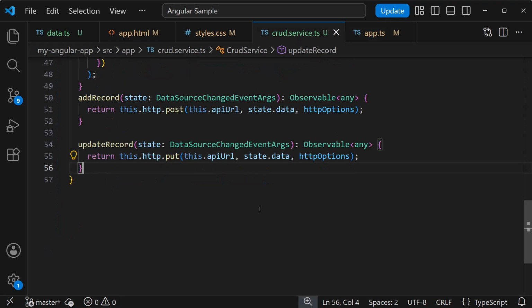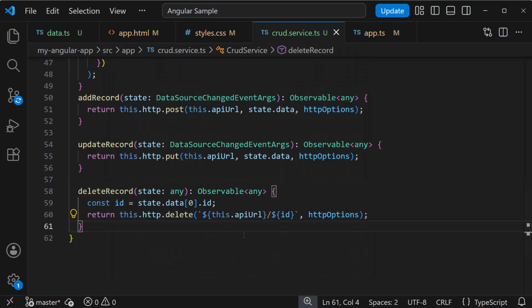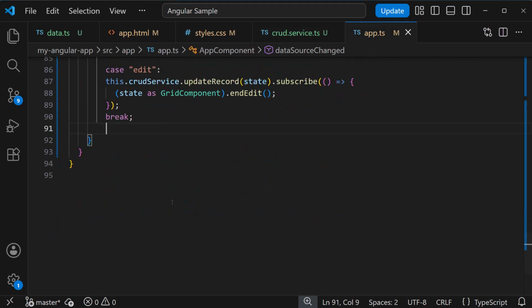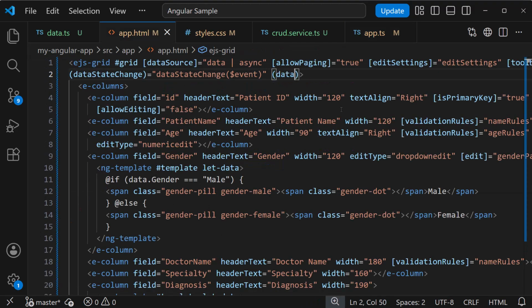To handle the delete operation, add a deleteRecord method in the service file. This method retrieves the selected record's ID and sends an HTTP delete request to remove it from the data source. Then it returns an observable containing the server response. To trigger this method, I will navigate to the app.ts file. Add another condition in the dataSourceChanged event to check for the delete request type. Inside this block, I subscribe to the observable returned by deleteRecord and call endEdit to refresh the grid UI with the updated data. In the app HTML, I bind the dataSourceChanged event with the dataSourceChanged event handler.